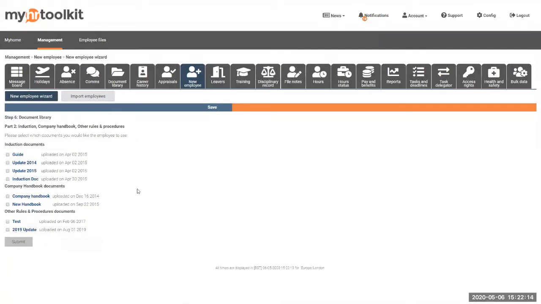Now, the next step is giving them access to company documents. So in the document library, you can send out copies of any document in induction, company handbook, and other rules and procedures. So here we are, I'm going to send a copy of the company induction document, the new handbook, and then an update to the other rules and procedure documents. Now remember, these are the ones that the system tracks when the employee opens, and also when they confirm they read and understood those documents as well.